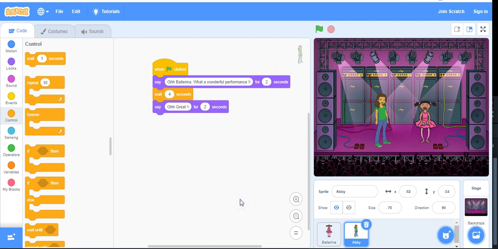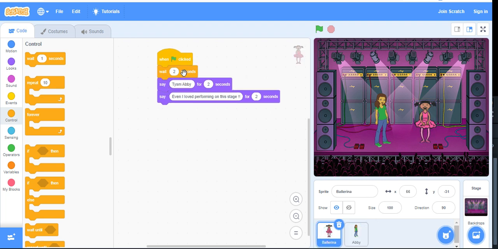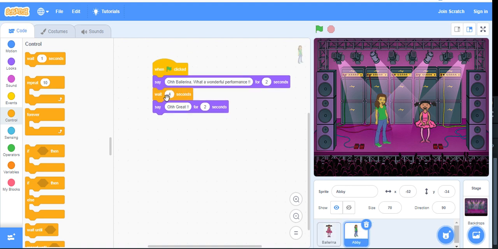Okay, so now how does the order go that whenever green flag will be clicked, first Abby will say, oh ballerina, what a wonderful performance. And then ballerina would be waiting for those 2 seconds, and after Abby completing a dialogue, ballerina will say thank you Abby, and then ballerina will say even I love performing on this stage. And by the time ballerina is saying these two dialogues for 4 seconds, Abby would be waiting, and after these 4 seconds then Abby would be reacting that oh great. Now let us see whether it's working or not.